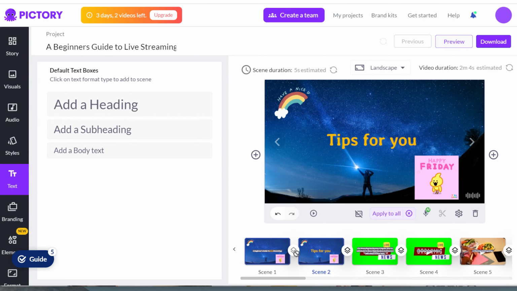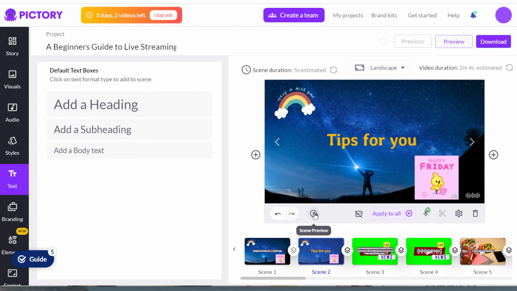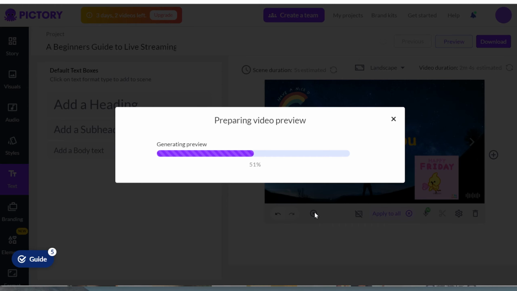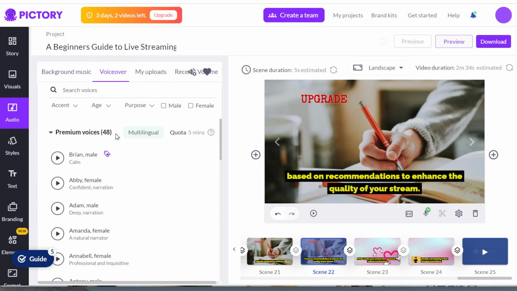The text boxes are sized as heading, subheading, and body text. You can add a few text boxes to a scene if you want the different sizes of text on the screen. After you adjust the text of the story and the videos, it's time to take care of the audio.